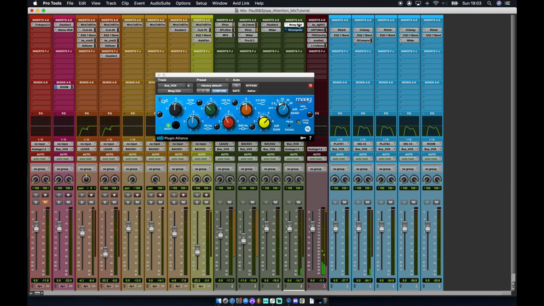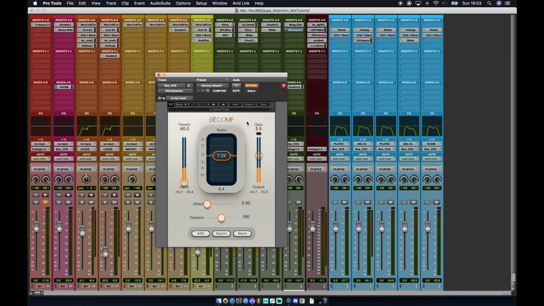So you can tell everything is a bit subtle. And then I am compressing, just basically sandwiching the whole vocal using low ratios, fast attack, medium to slow release.